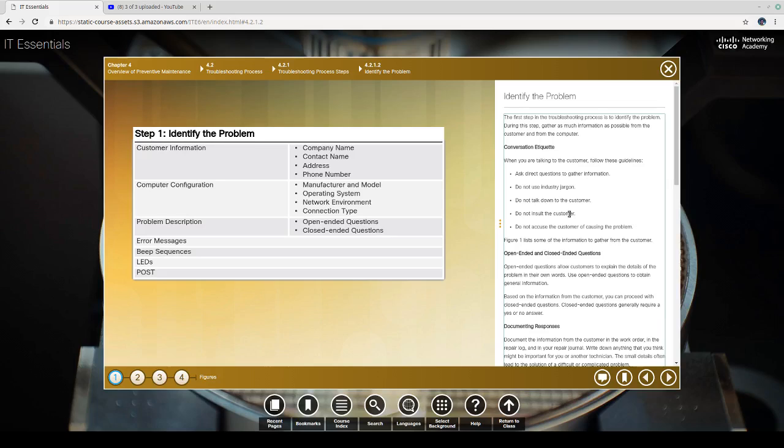Figure 1 lists some of the information to gather from the customer. Over here, customer information, company name. If you're an IT company, you want to get their company name. Like they call you up and say, we lost all our data. Can you help us get our data back? It was all deleted. Or our website's crashed. Can you help us figure out why? Company name, the person you want to contact, the address and phone number.